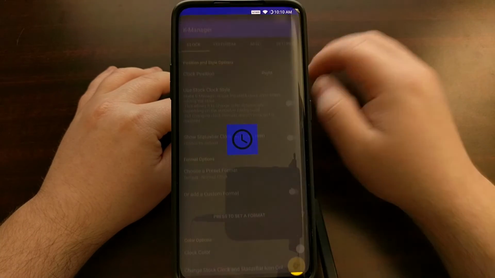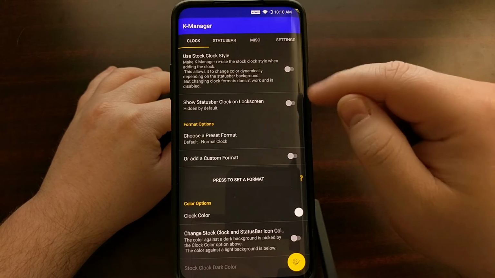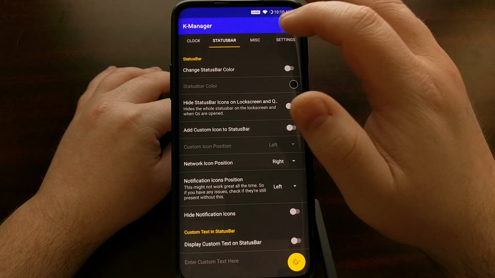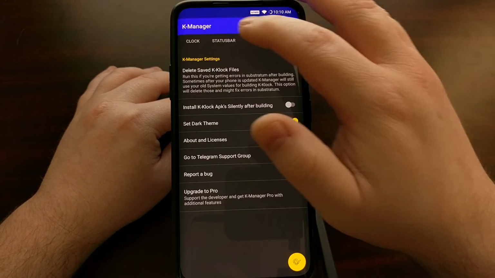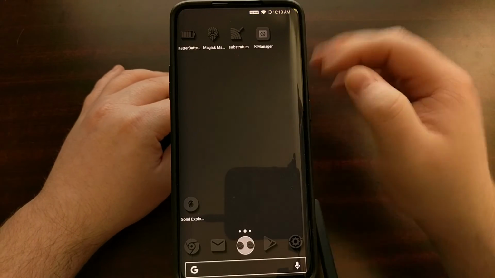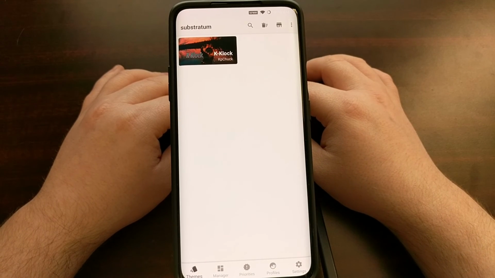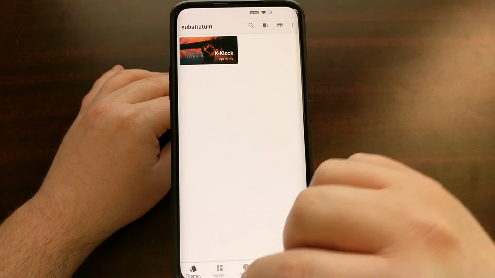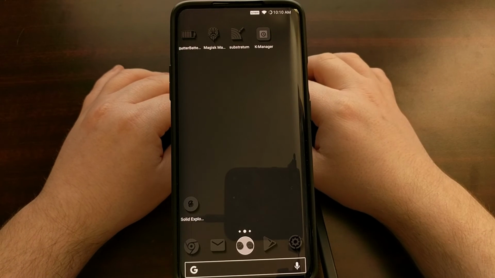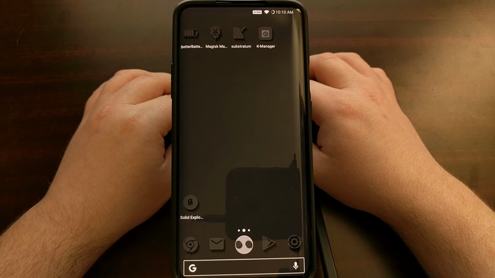Now there are a lot of these other options that we can add in here by changing the clock style, showing the clock on the lock screen. There's a lot of other options here. Even things for the status bar, the quick settings panel. There's a lot of stuff we can do with K-Manager. I just wanted to show you how to create a quick and easy Substratum theme using that, that will let you bring the clock to the right side of the screen instead of it having to sit on the left side.